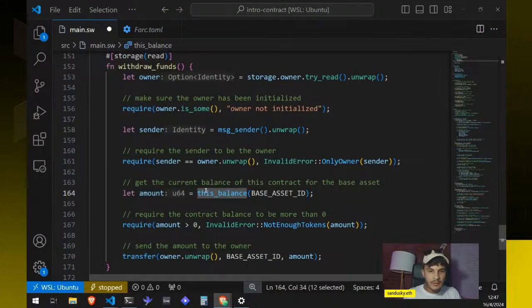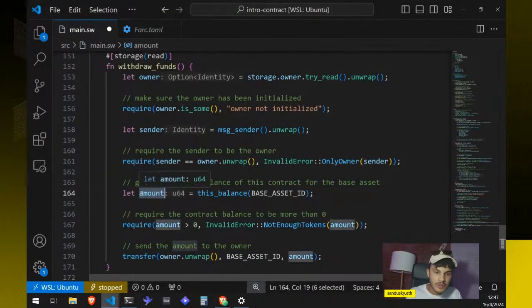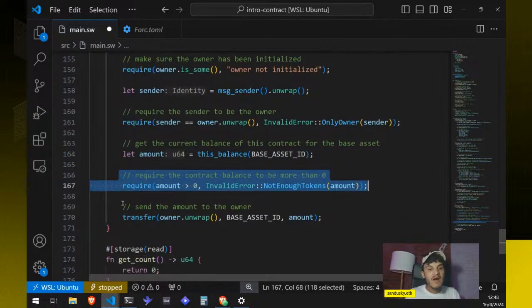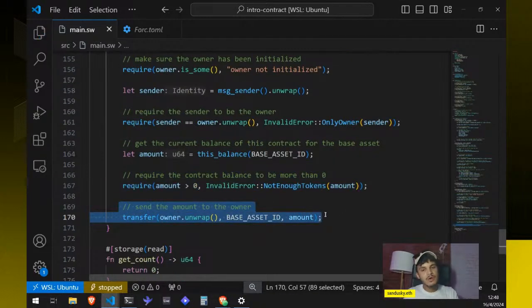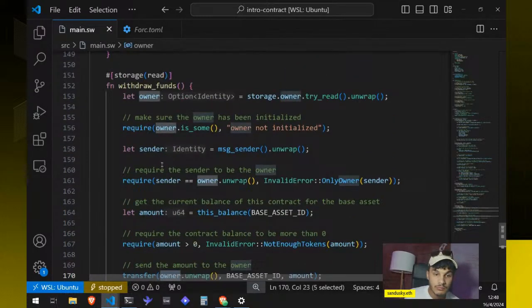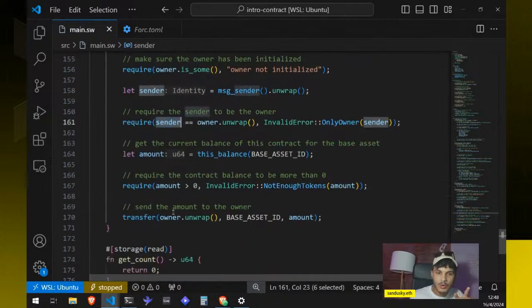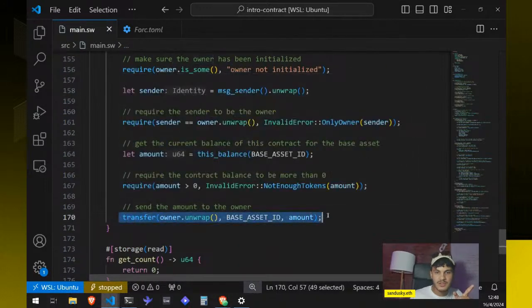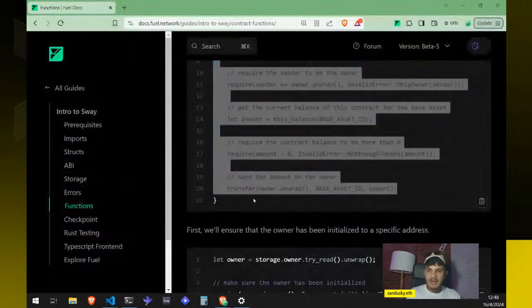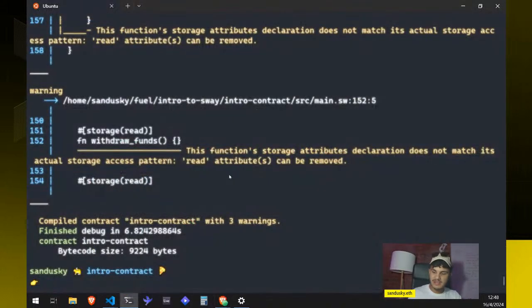Then we are basically requesting the current contract amount and verifying that the current contract amount is more than 0 tokens, and finally sending that money to our owner. So please note that we are not using the sender, but the owner for the transfer execution, which is an additional layer of security. We can now come back, build this.